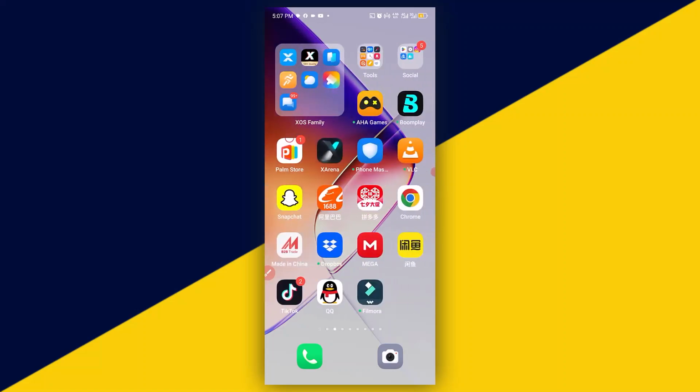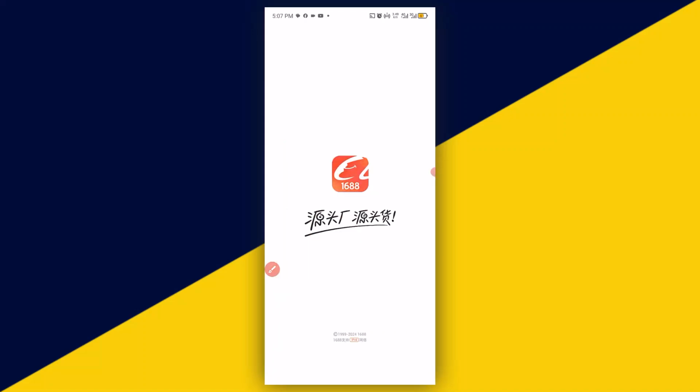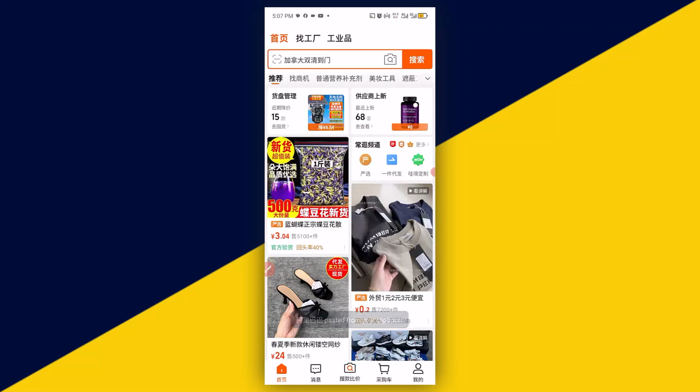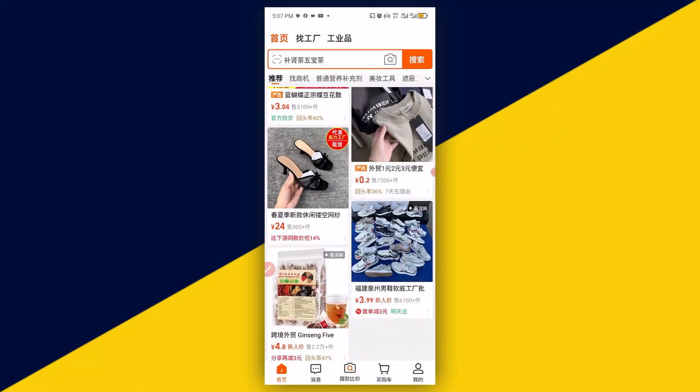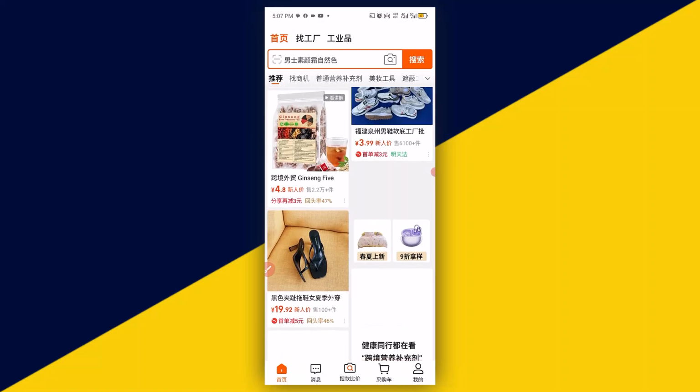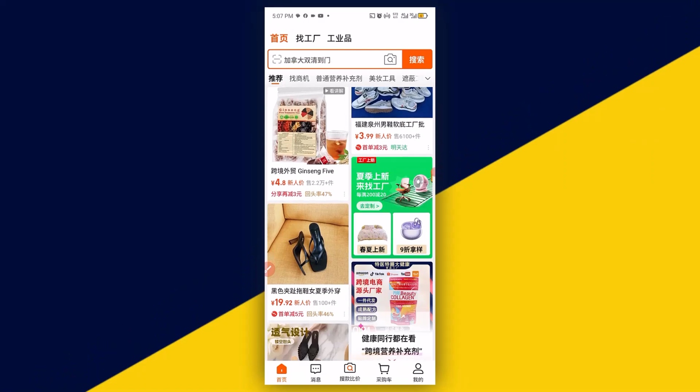So in this tutorial, we're going to start with 1688 Chinese shopping app. Let's get started. Very first thing I'm going to do is to go ahead and open up my 1688 Chinese shopping app, just like so. Having opened it, next thing you want to do is to make sure you search for products from different suppliers on 1688 Chinese shopping app.